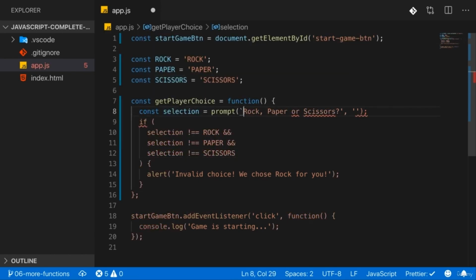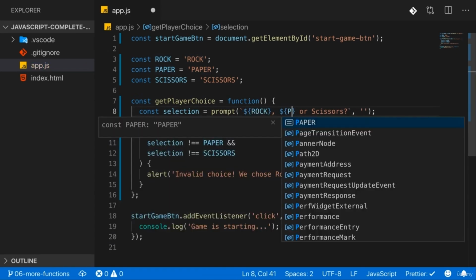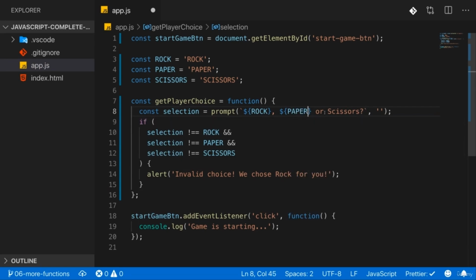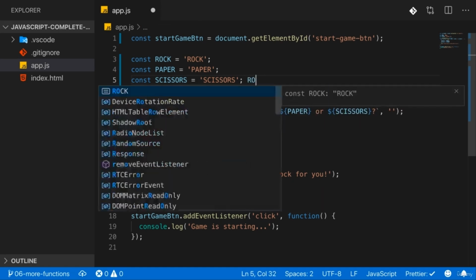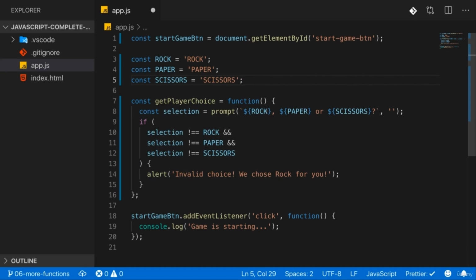And we can even use that here in our template literal and ask for ROCK, PAPER, or SCISSORS. Now, of course, the user has to enter this all in capital case. To make sure that we don't dismiss a choice as invalid just because the user maybe entered lowercase rock instead of ROCK, we can actually also convert the entire string the user entered to all capital case.